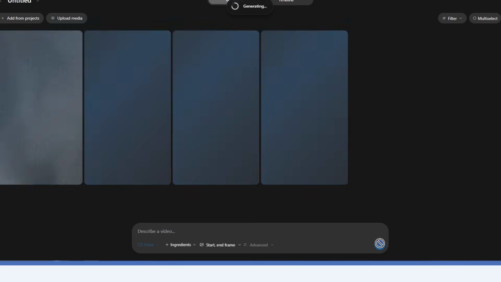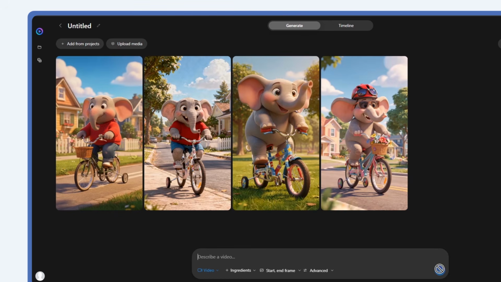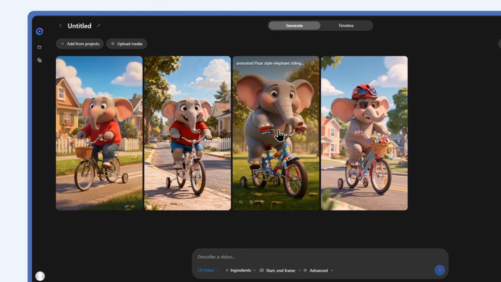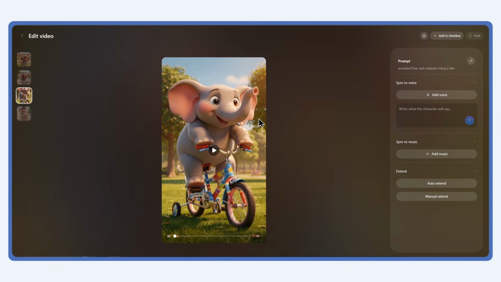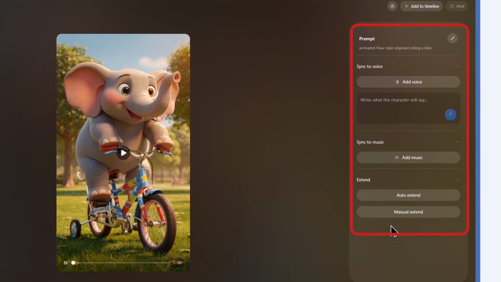Vibes AI creates 4 video variations. Wait a few moments for them to finish. Here are the 4 results. Just choose the one you like the best. After selecting a video, the Edit Video screen opens. On the right, you'll find several editing tools.